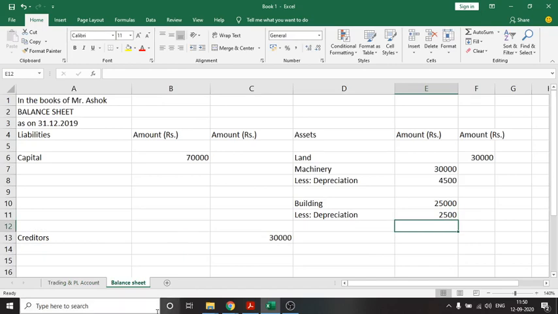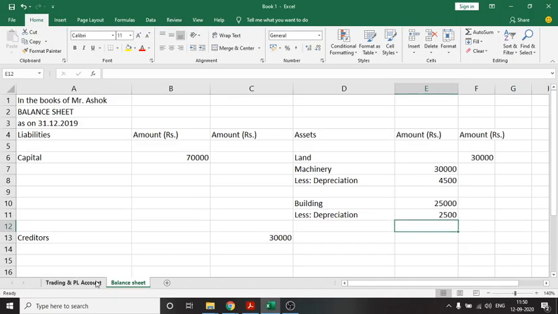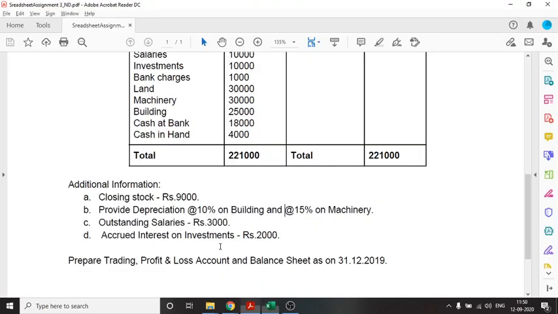So our depreciation calculation we have completed. We have provided in both the areas. In the balance sheet also we have reflected, and the trading PL account is also reflecting the depreciation. Right? So next again coming to the question, it's saying number C, A and B are done. See, outstanding salaries 3,000 again will be reflected in two places. Let's come back.